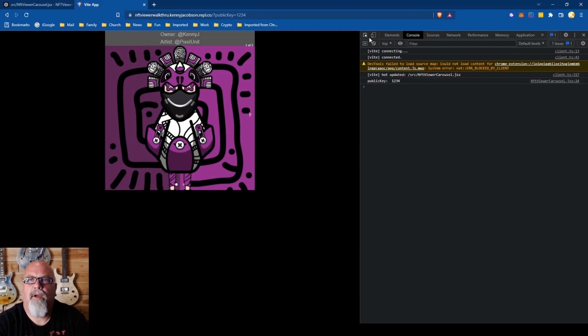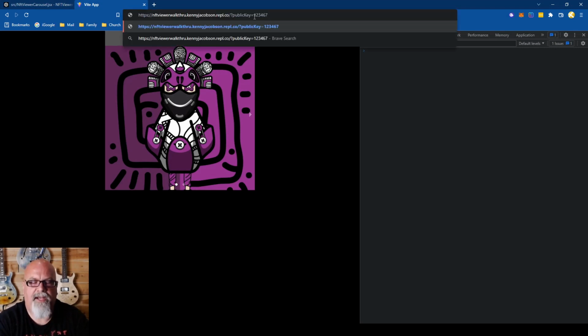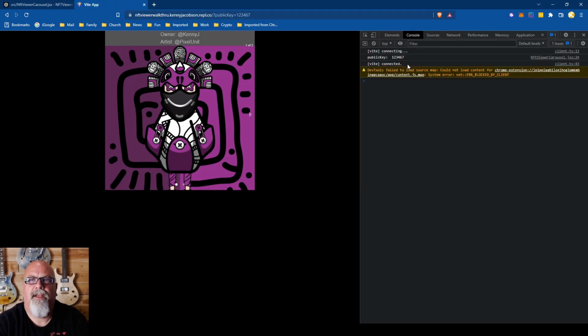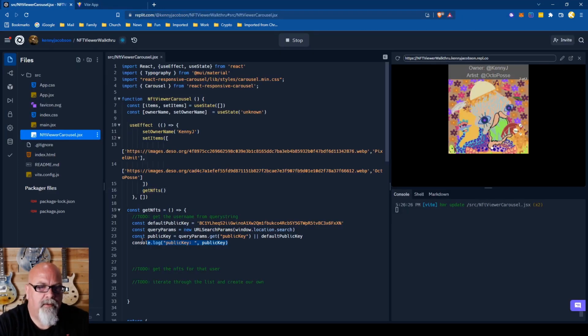Let's refresh. There we go. Public key 1, 2, 3, 4. And if I added a 6, 7 and hit enter, and there we go, 2, 3, 4, 5. No 5. And let's do what happens if we have no public key. Well, it's going to use that default one. Good. We're good. So far, so good. We'll go ahead and delete this.